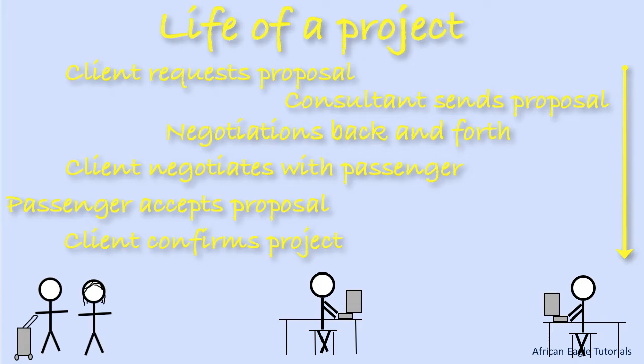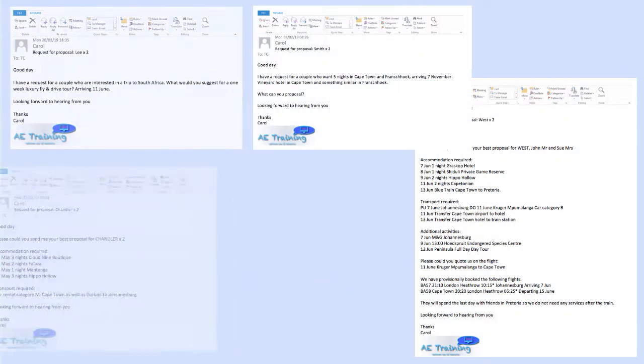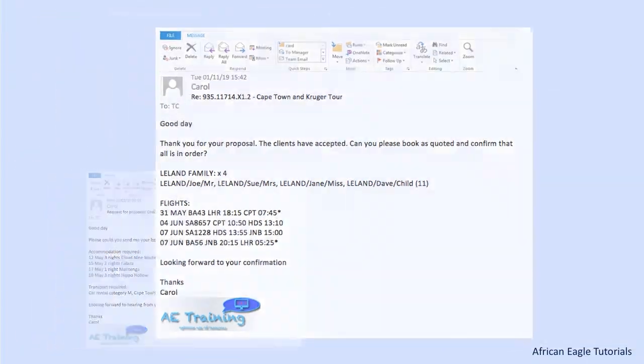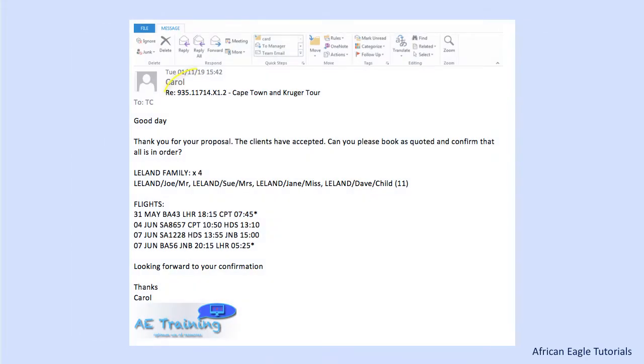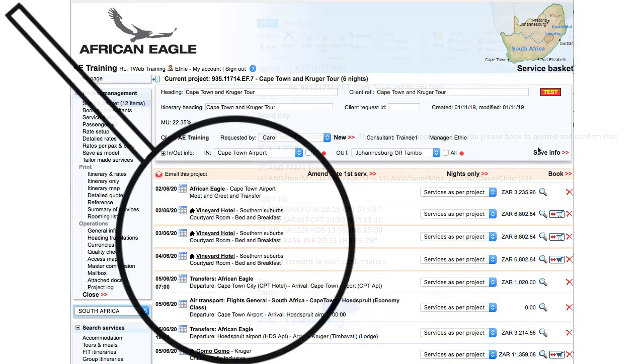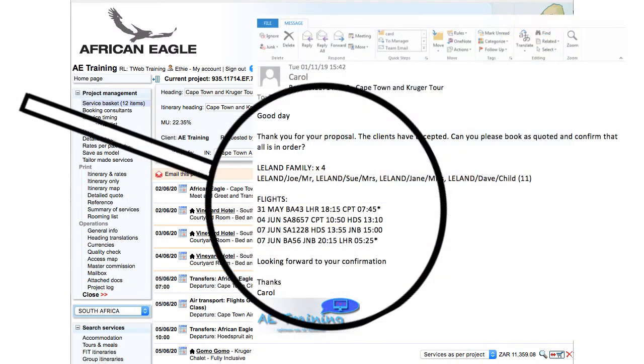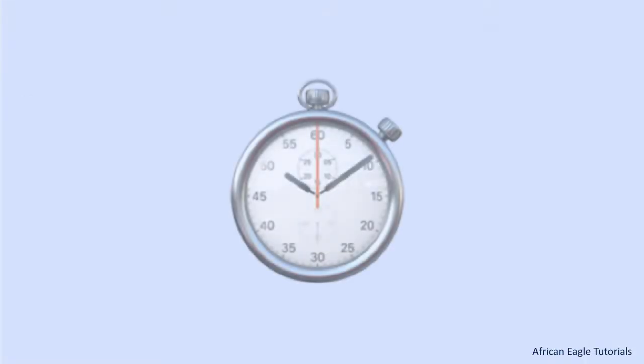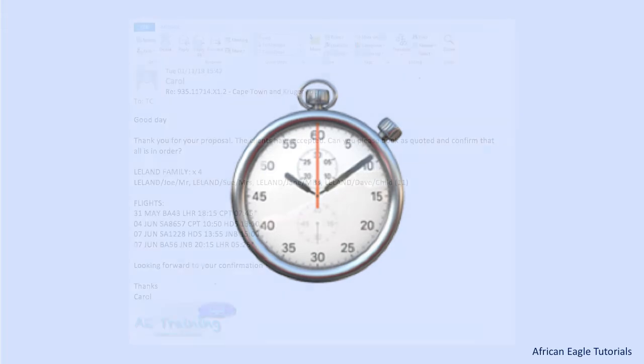Because of the possible time delay, and because you'll be dealing with several proposals and bookings on a daily basis, once you do receive a confirmation, it is important to retrieve the project, familiarize yourself with the content, and carefully check it against the client confirmation before proceeding. The client's confirmation must be processed and the project booked as soon as possible, within a couple of hours.